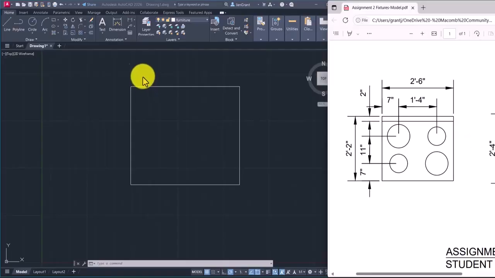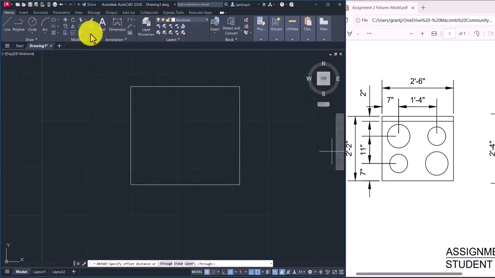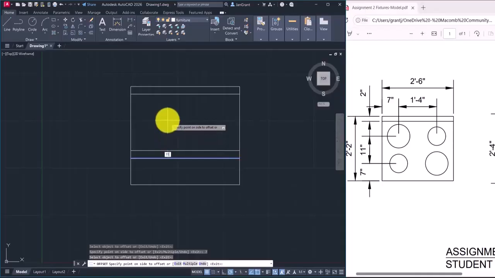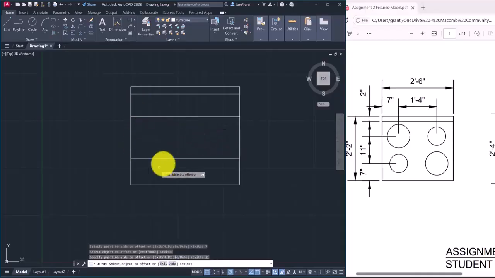So let's get practice with the offset. Start the offset command up there on the top left. And then with the offset command, look at your command line. It's asking you to type in the distance first. You're not clicking on anything. So start the offset command, type in 2 and enter. Pick the top line as your object and then pull your mouse down and click. Now you're still in the offset command, so you can click on the bottom line, pull your mouse up and type in 7 and enter. Then click on that new line, pull your mouse up and type in 11 and enter. And now you have all of your horizontal lines.